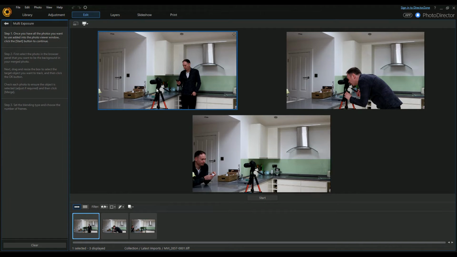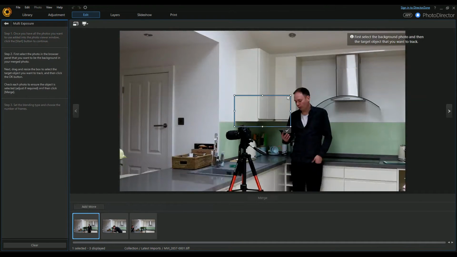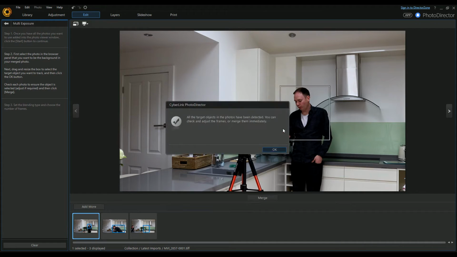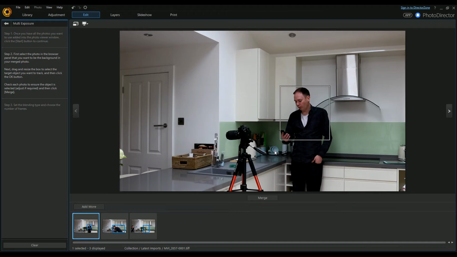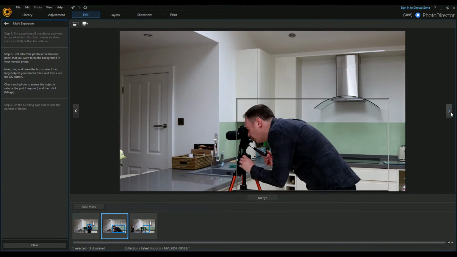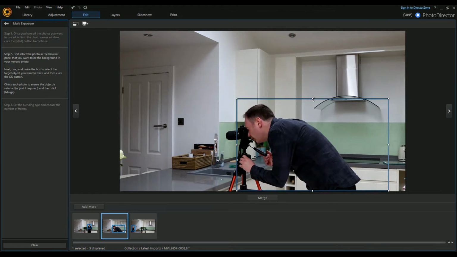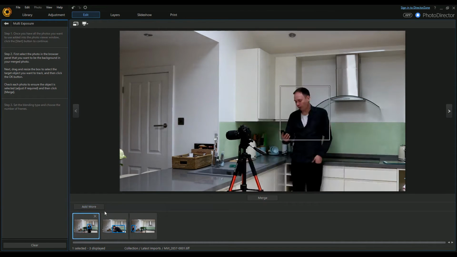So we've now got the three photos and I need to tell it where I am in the photo so it knows what we're going to be moving. So we press start and let's move this over to me. Click the tick box. This will now look across all the photos and will detect me, and it's detected me in all of them, but we can just see down here, we can double check. So if we go into the next one, that's correct. Going to the last one though, that isn't correct, so I'm going to readjust that box like so. Okay, and then we click merge.